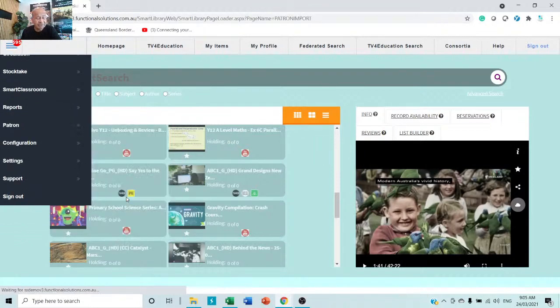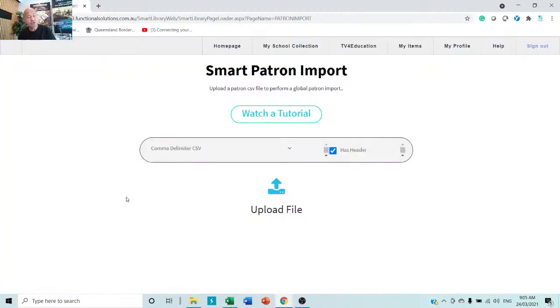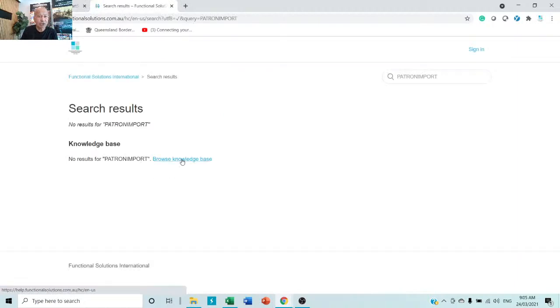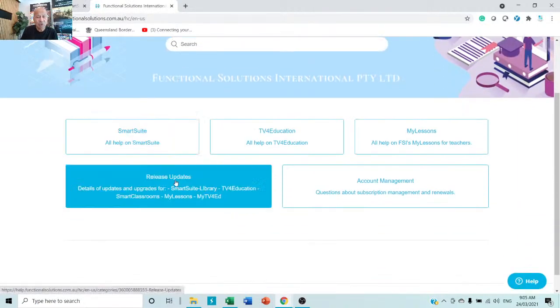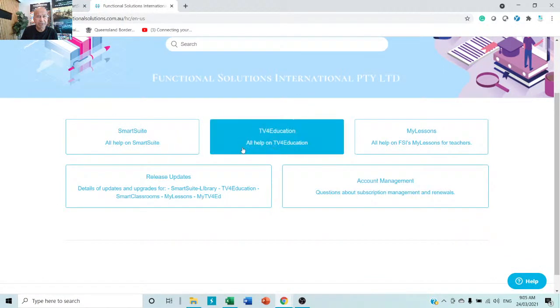Okay, and we have tech notes on how to do that. If you need to do a bulk import, please contact us, or you can go watch the tutorial, or you can even click on help and it'll give you the help article for importing patrons. You can click on knowledge base and there's all the articles on how to do a smart patron import.